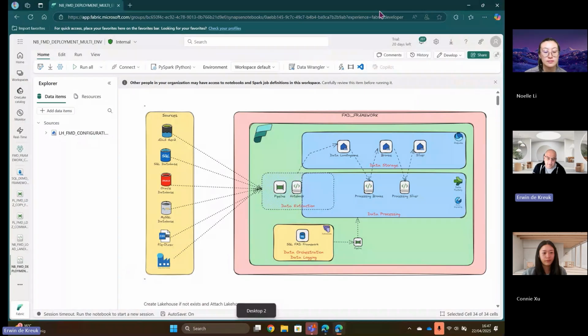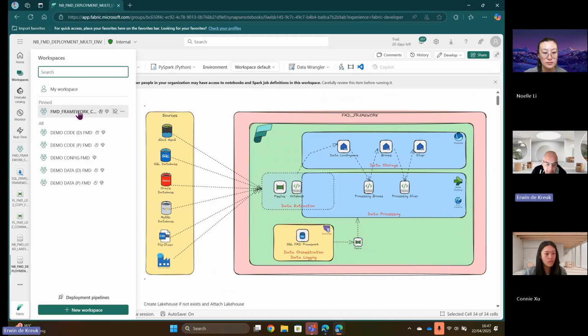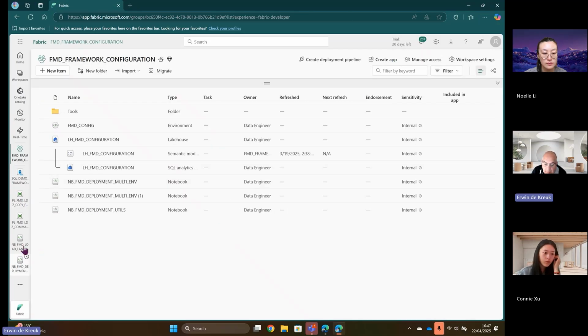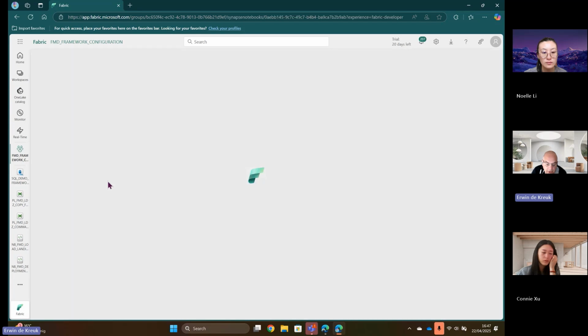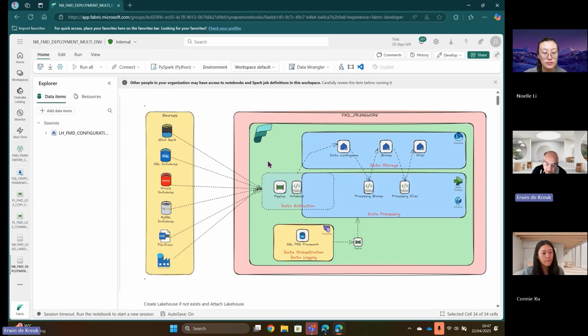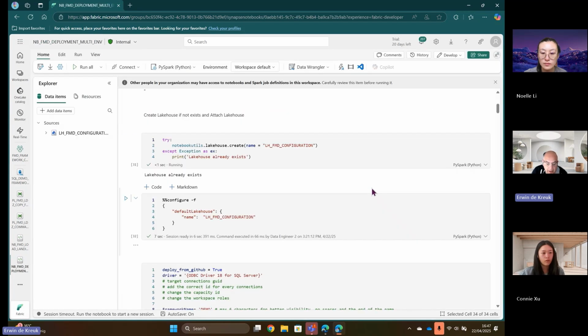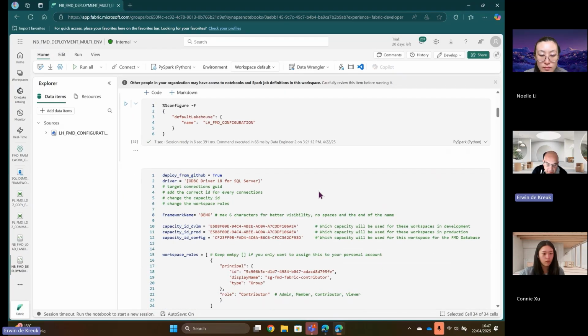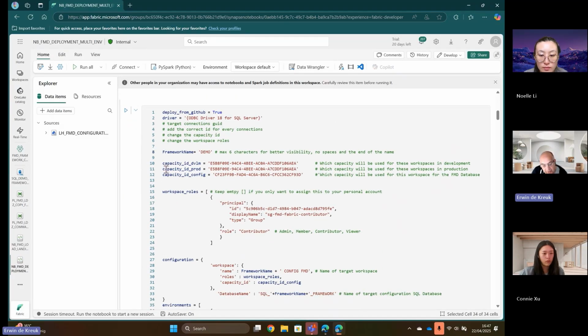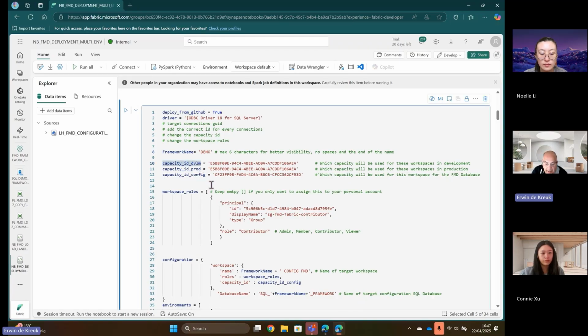So what we actually have, and everything you can find on my GitHub, but there's one notebook you have to download from that GitHub environment, and you need to have a workspace where you import that notebook into. So there's one notebook, I call it the deployment for multi-environment. You will see the same picture. It will create some lakehouses locally for you. You have to define the different capacities for different environments. So for development, production, and configuration. And the configuration is there for the SQL database.